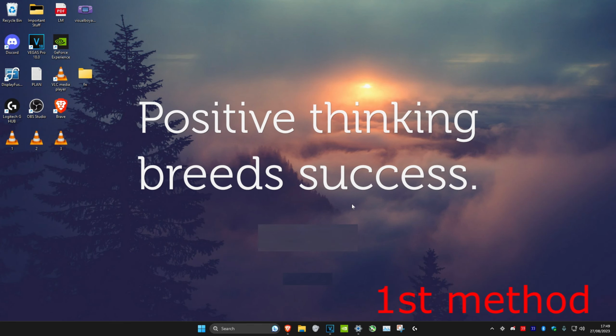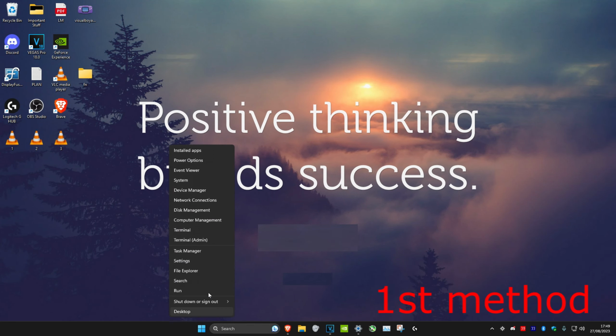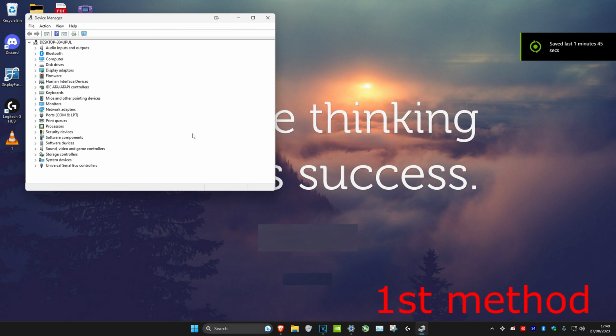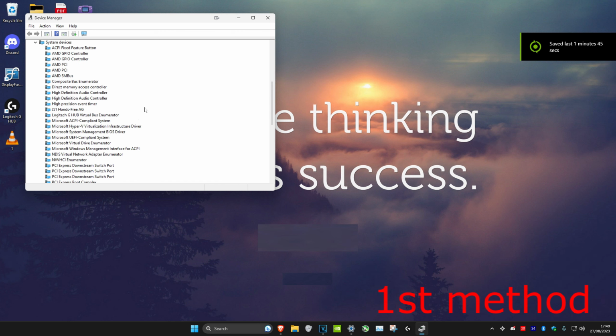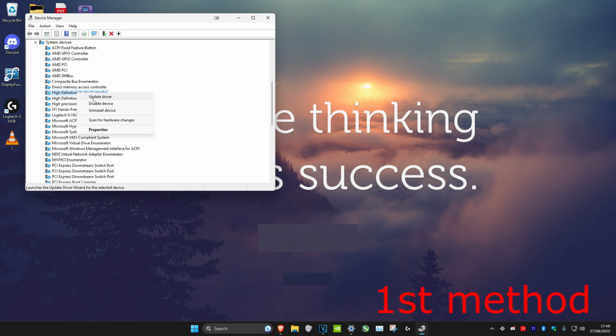So guys, for the first step, we're going to right click on the Windows Start icon, then click on Device Manager. Once we're on it, we're going to expand System Devices, and then we're going to look for High Definition Audio Controller. So I've got two of them, you may have more or maybe just one. Once we find it, we're going to right click on it and then click on Update Driver.